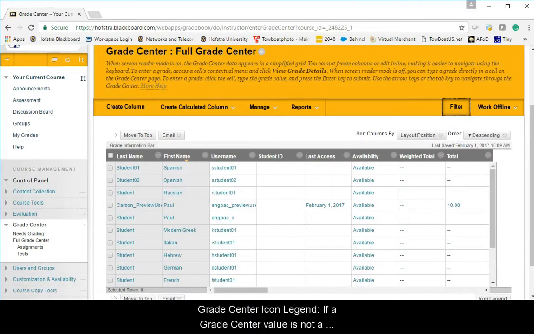The grade center icon legend is very useful if you don't know what the symbols are. If a grade center value is not a representation of a grade or blank, a dash symbol, it will be one of the following symbols. It could be user unavailable. User is unavailable in Blackboard, such as a rare instance of a student having a locked account.